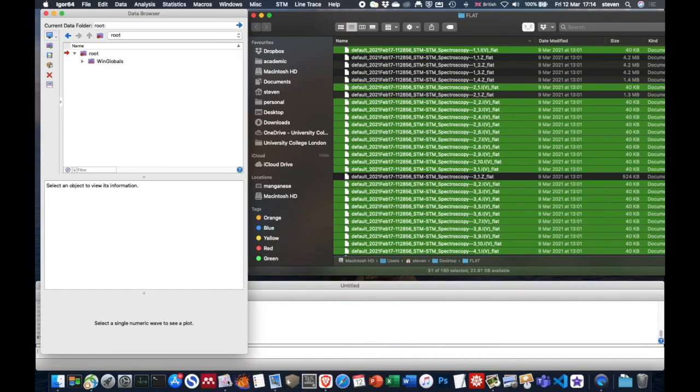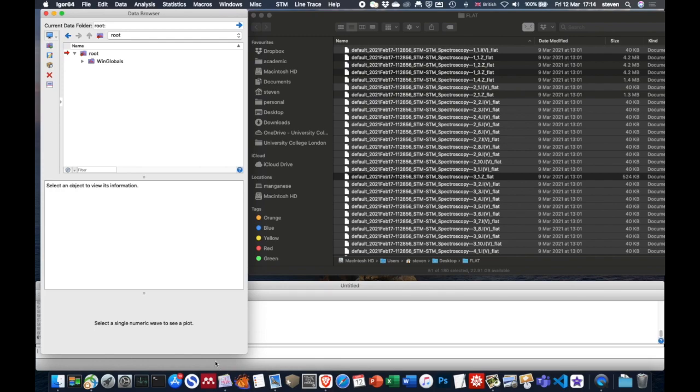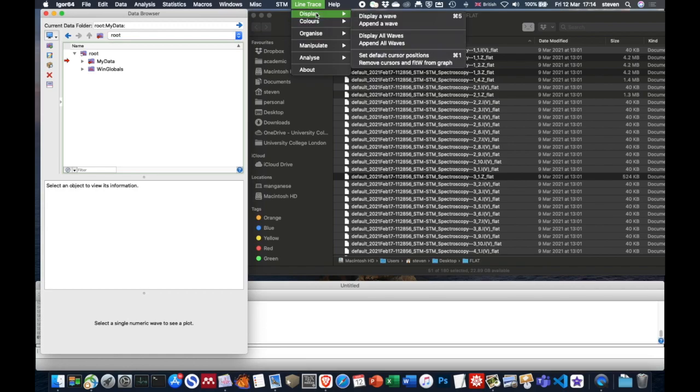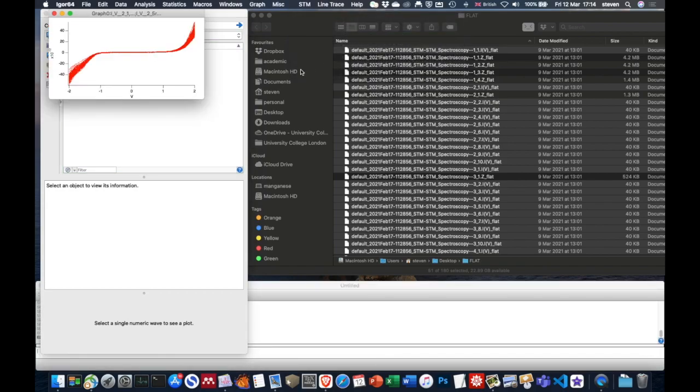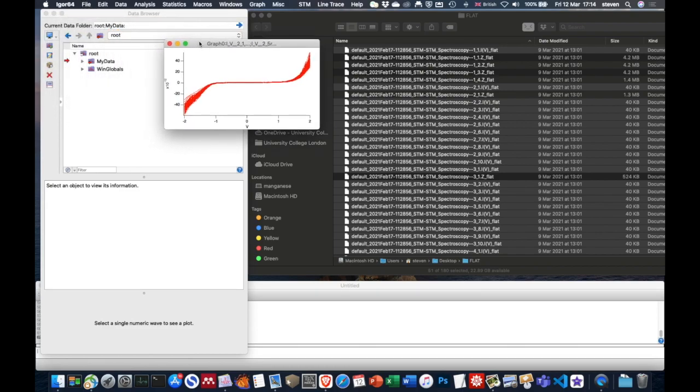And now let me load those into Igor. Just take a second. Okay, so now we have all of those waves here into my data, and I will do display all waves. So you can see there's some variation in here. That's probably to be expected given that we didn't do the experiment all that carefully in this instance.